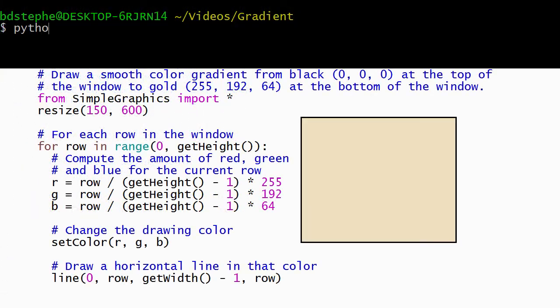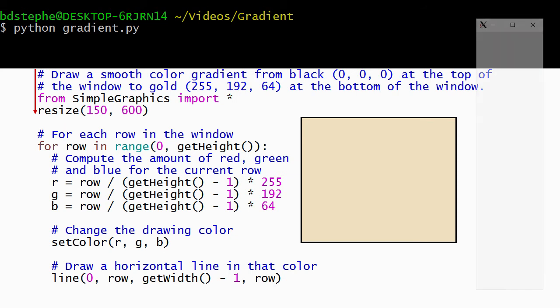Let's see what happens when we run the program. Python begins by running the import statement to open the graphics window, and then it calls resize to make the window narrow enough to fit on the screen with our code. Then Python moves on to the for loop. The getHeight function returns the height of the window, which is 600 pixels, so the range of values that we will be working with will go from 0 up to but not including 600.